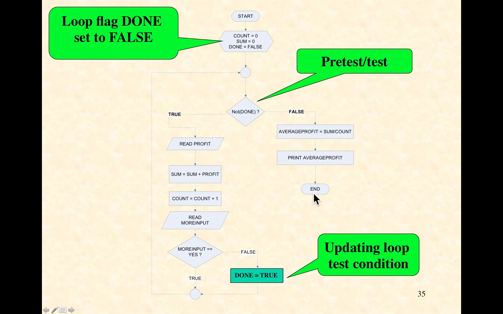I get the average profit, which is sum divided by count, and then I print the average profit in the end. Notice this loop also has the four things that we have mentioned about loops again and again: we do an initialization of the loop condition, a pre-test of the loop condition, then we do a whole bunch of loop tasks, and then we update the loop condition. In this case, when the loop condition is updated to true, not true will be false, and we exit the loop. The same thing is shown in the pseudocode on the next slide.